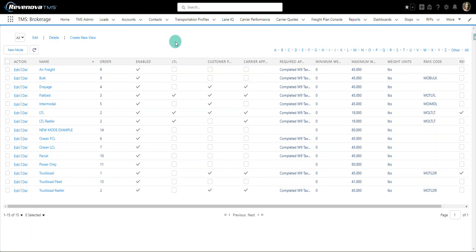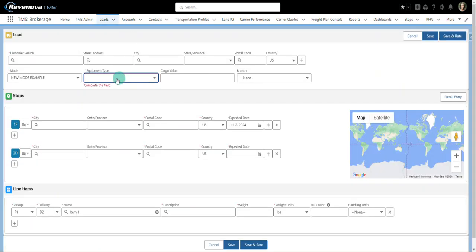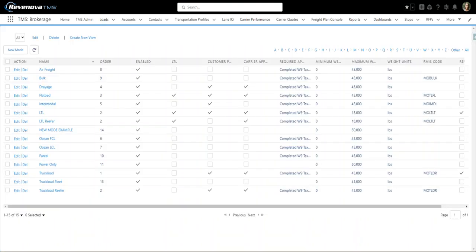If you have created a new custom mode or added an option to this mode's table or list, you may notice that it is causing issues. You may not be able to select an equipment type on your load when you've created it or during load creation, and you may not be able to add accessorials to your loads, your carrier, or your customer quotes.